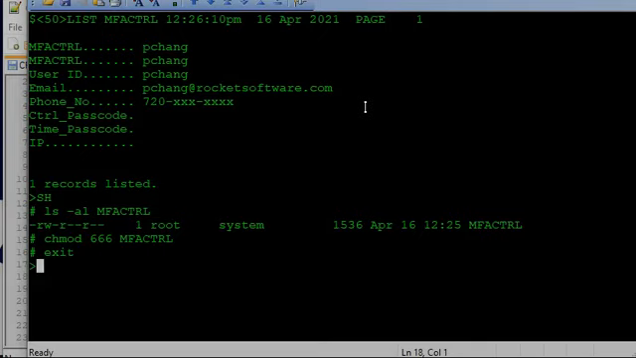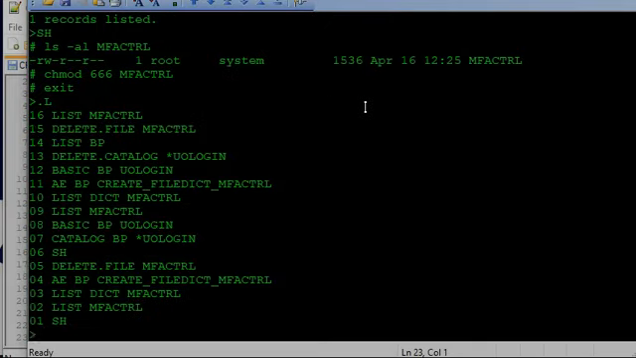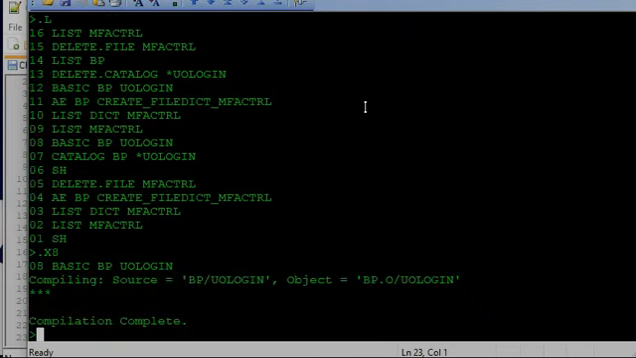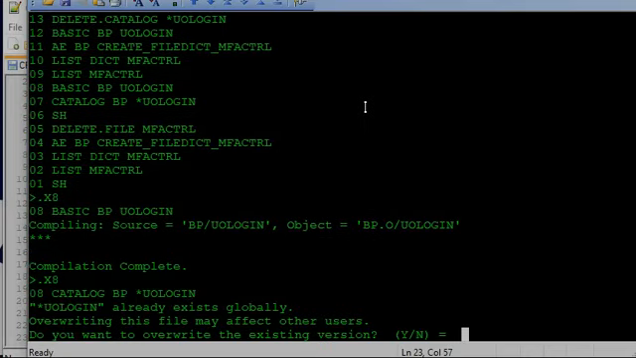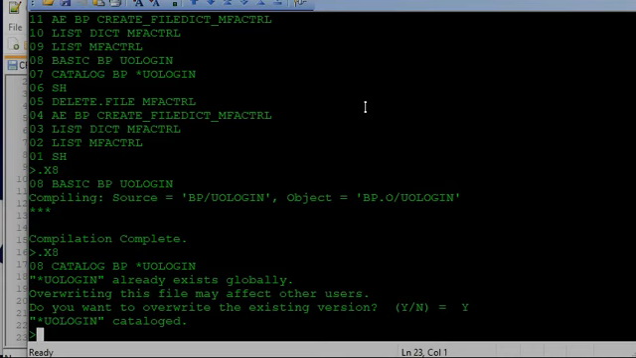So next, I need to compile the UO login subroutine, which will be number 8. First I compile it, then I need to catalog the UO login subroutine to this system. After I set up the environment, it is ready for testing now.